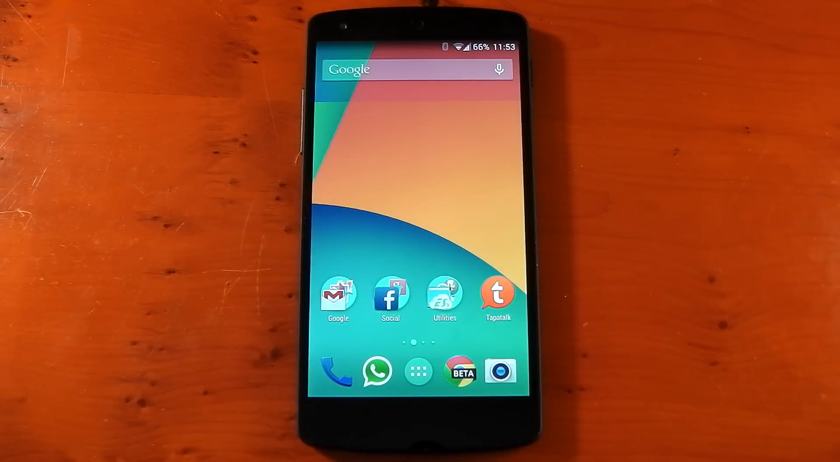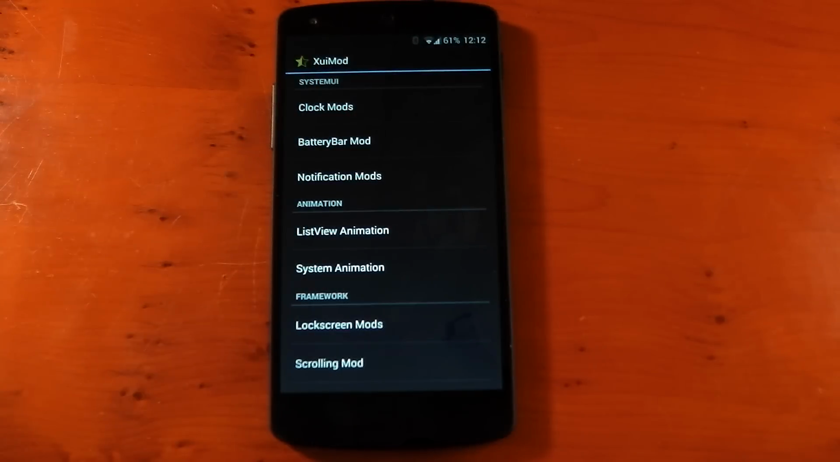Hey guys, we're going to be checking out the Xposed module Xuimod today. I have no idea if that's how it's meant to be pronounced, but that's how I'm going to pronounce it, so yeah, let's do it. Okay, so at the top here you've got a few system UI tweaks.